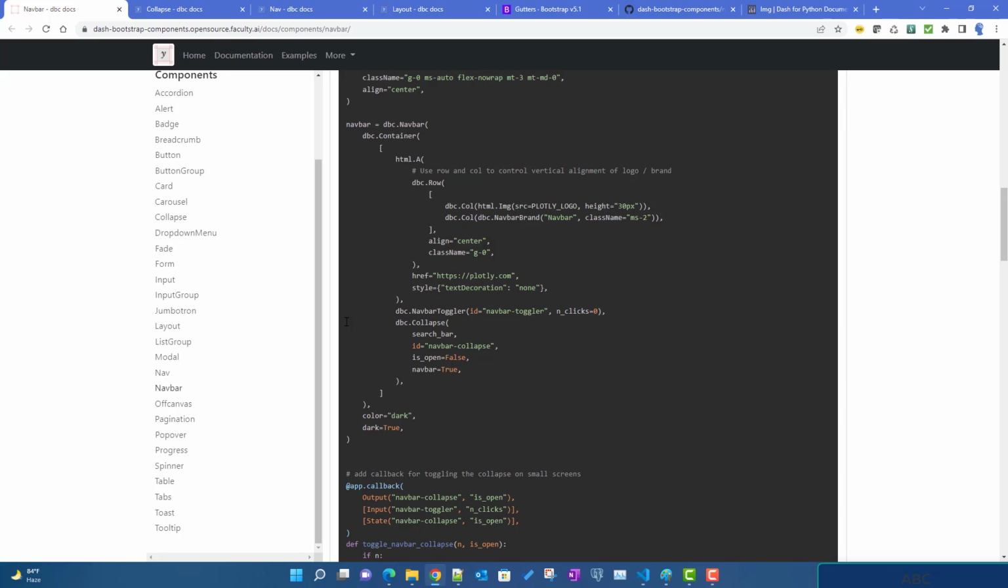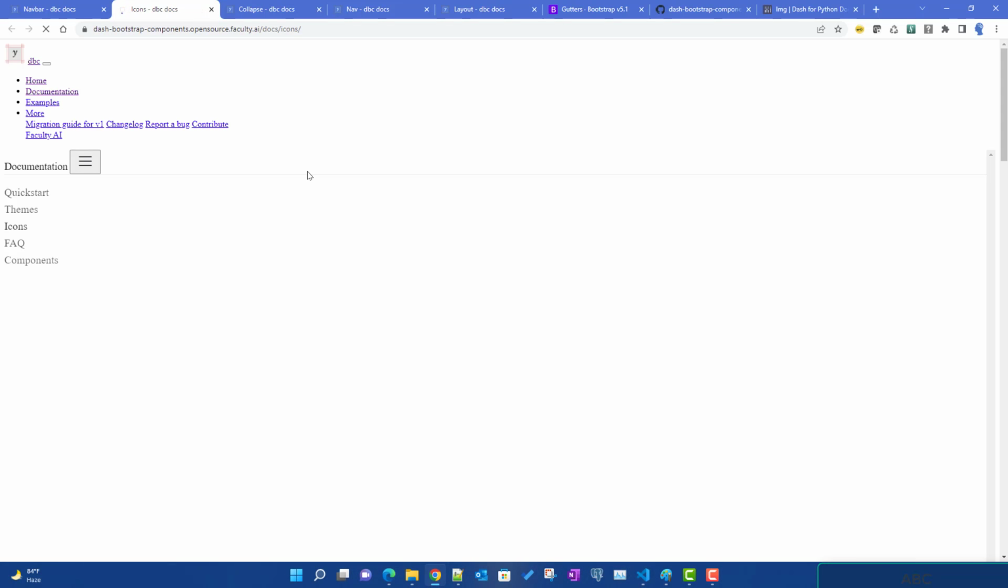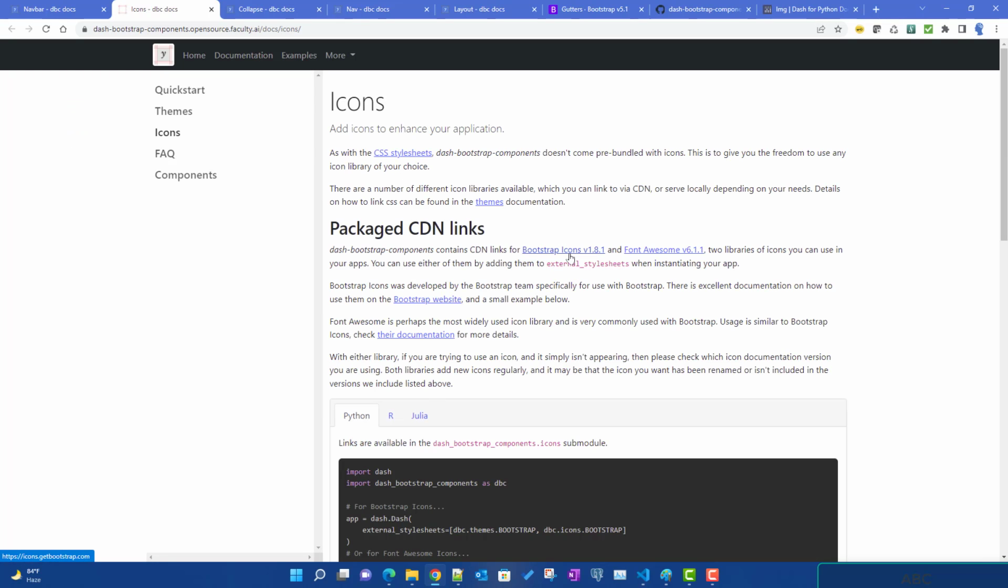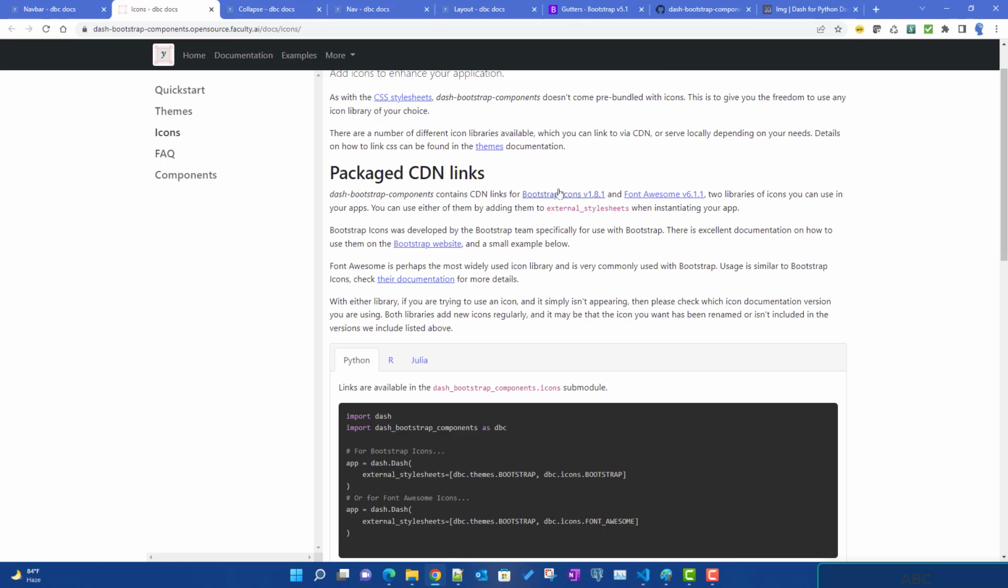So for that, if you go to the Bootstrap component documentation, there is a thing called icons. There are 2 types of icons you can use with your Dash app. One is Dash Bootstrap icons itself, or Font Awesome. Anyone you can use, but for that you need to include that style sheet, because by default those icons do not come with the predefined style sheet. Now I'll be using Bootstrap icons.